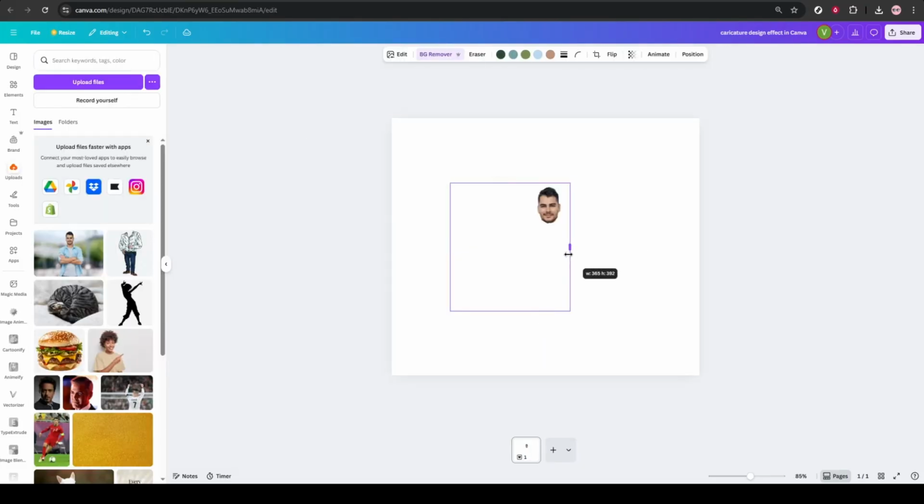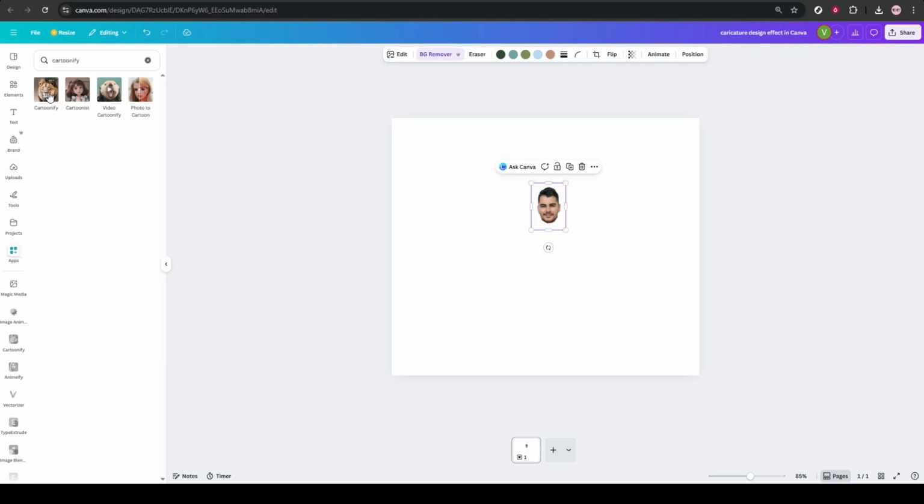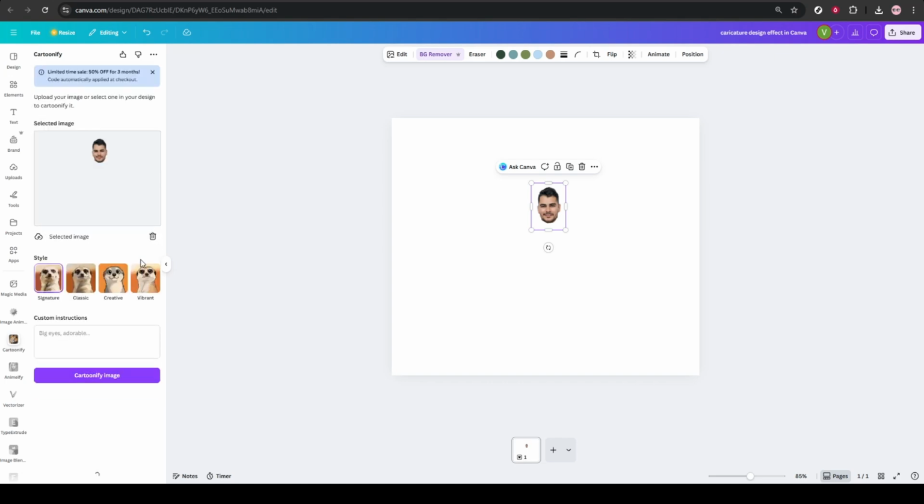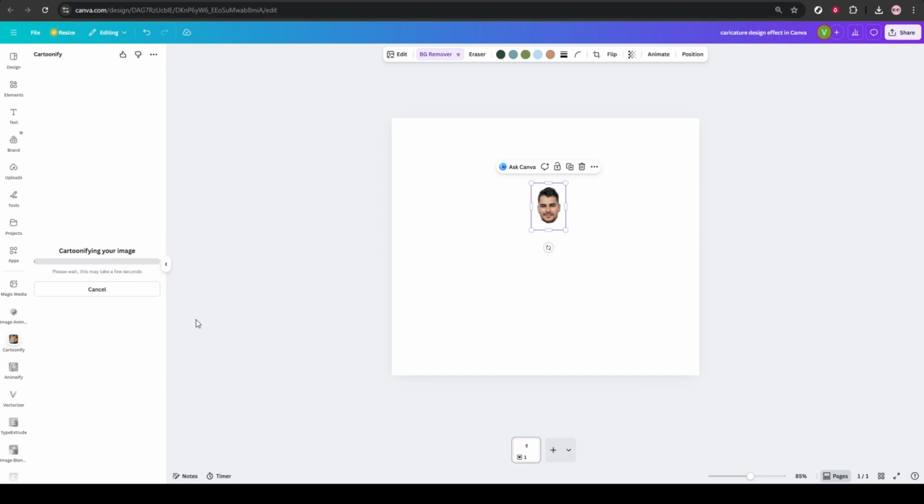Once the subject is isolated, crop away any excess blank space around the image to keep your canvas tidy. Now, go to the Apps section and search for Cartoonify. Open it and choose the option to cartoonify your image. Give it a moment to process. This stylizes your photo into a graphic, making it perfect for a caricature effect.